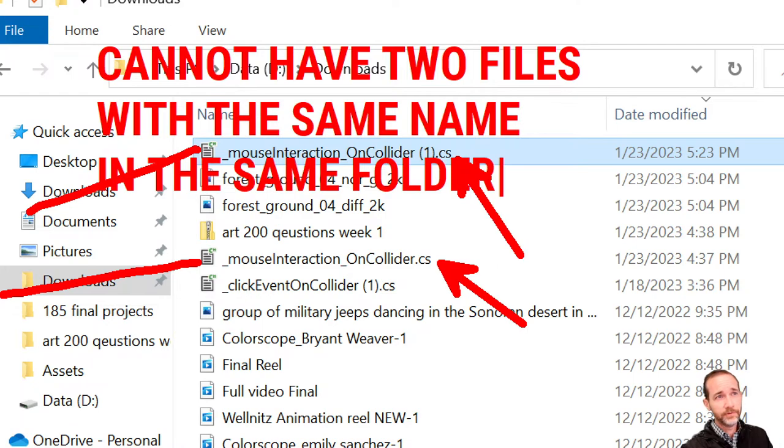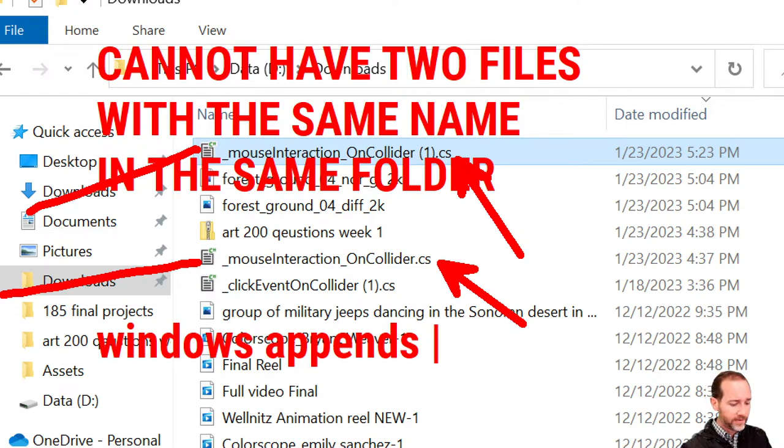If you have two things named dog.jpg in the same folder, it wouldn't know which one to access when you asked for dog.jpg, right? Now you can have the same file name in different folders, but not in the same folder. And so Windows tries to save you from yourself here, in that when you do try to dump another file with the same name into the same folder, it appends a number to the end, which is usually not a problem, right? For images or movies, Photoshop doesn't care if it has an extra one at the end of it, nor does the movie player app. It's fine. But in this case, we're dealing with a piece of code.